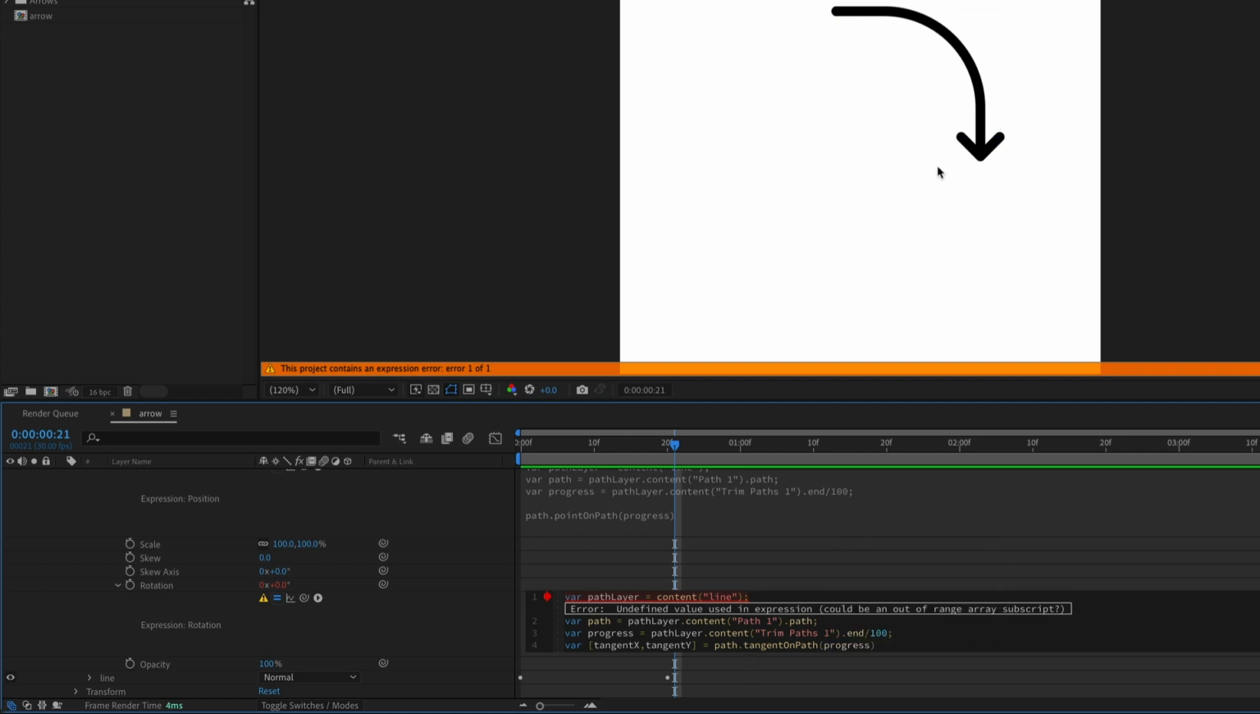So what this is doing is getting the tangent to the line, so basically how we want the rotation of the arrow to be along any point on this line. And we're defining where we want the tangent as the progress. So remember, that's the end of the line. So then I can just add a semicolon here and then hit return.